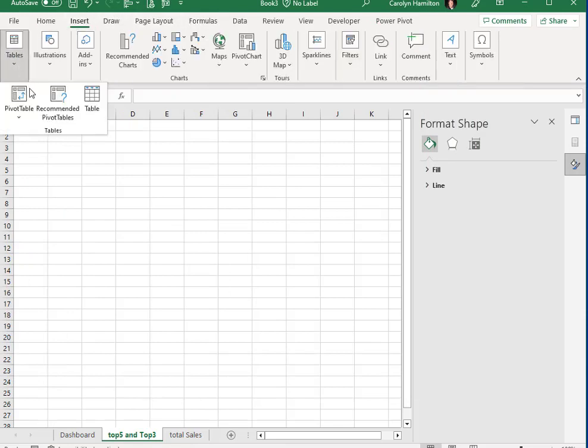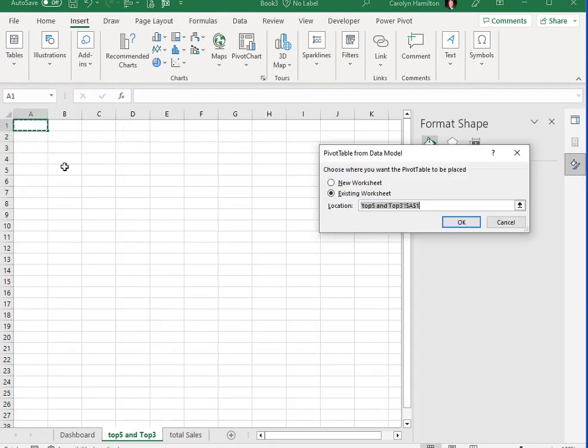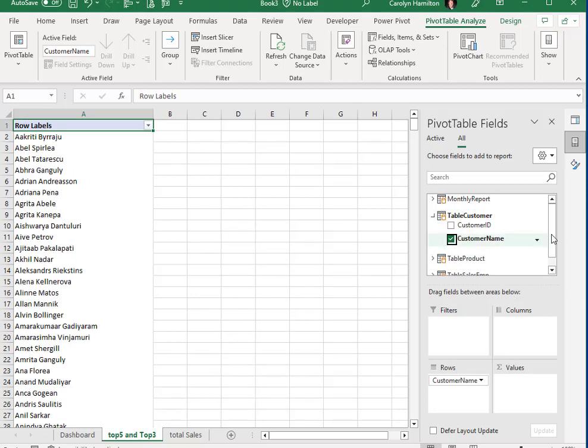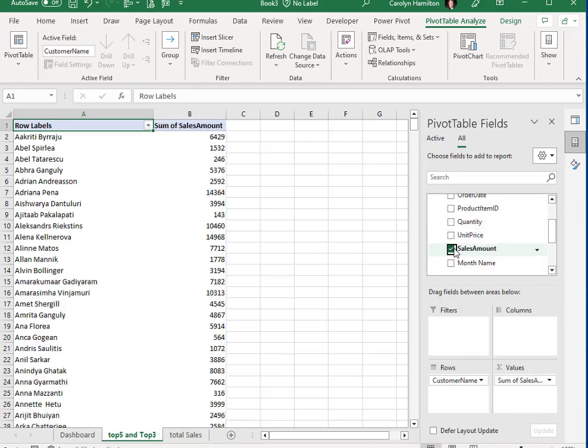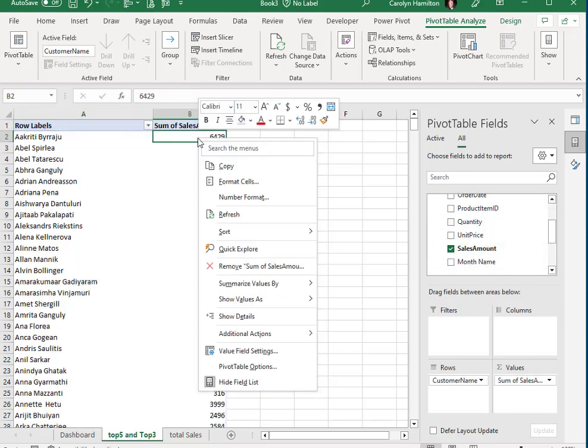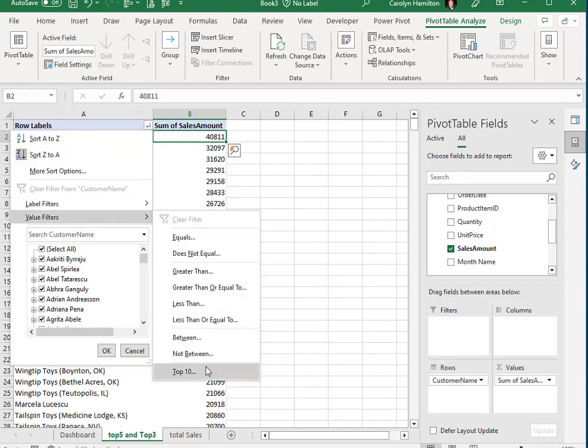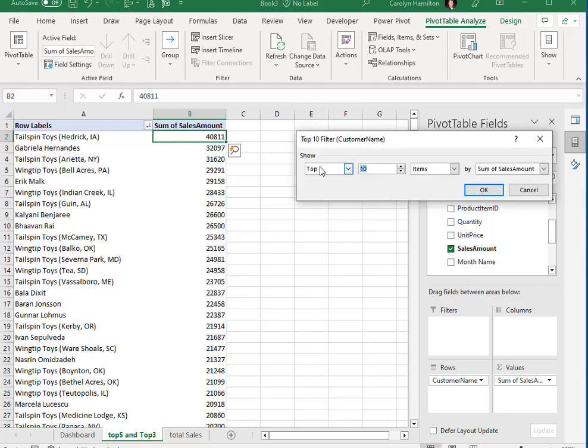Insert pivot table from the data model. Customer, I need all of the customer names, and then I need the sales amount, which is in the report. I want it sorted largest to smallest, and then limit it on the value filters to the top 5.